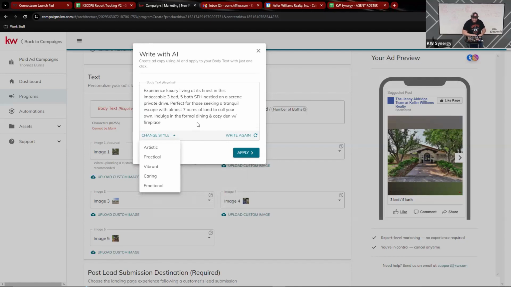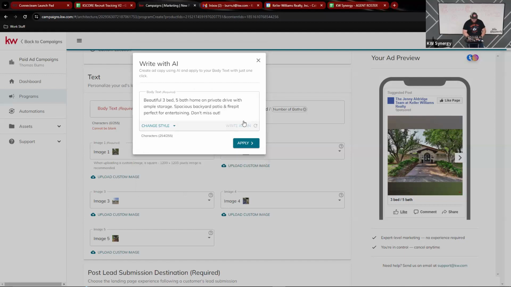Experience luxury living at its finest in this impeccable. All right, well, that's maybe a little bit too many big words for me right there off the bat. Let's go ahead and use the write again option. Hey, and that gave me more space.